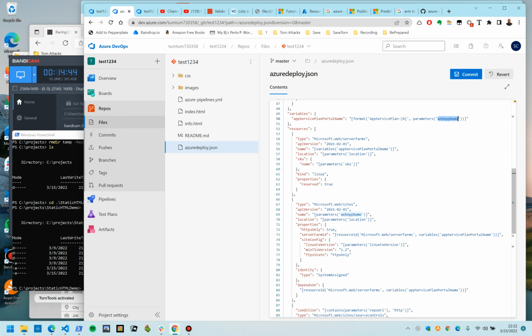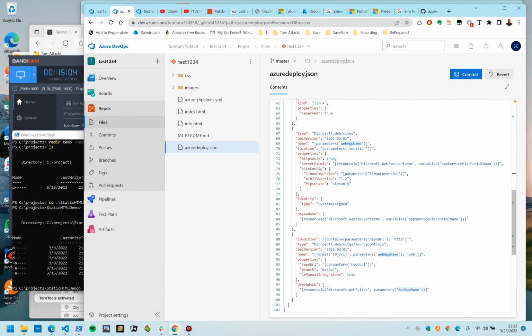I can't use that. I know that's been a common theme throughout this whole demo, but it's just not a valid unique name. So what I'm going to do is put my last name in there. And so the name will be Correa test 1234. And that should be unique enough.